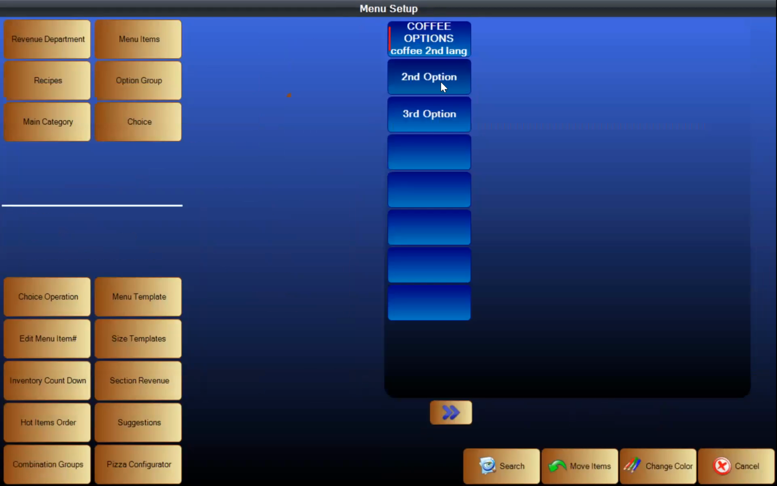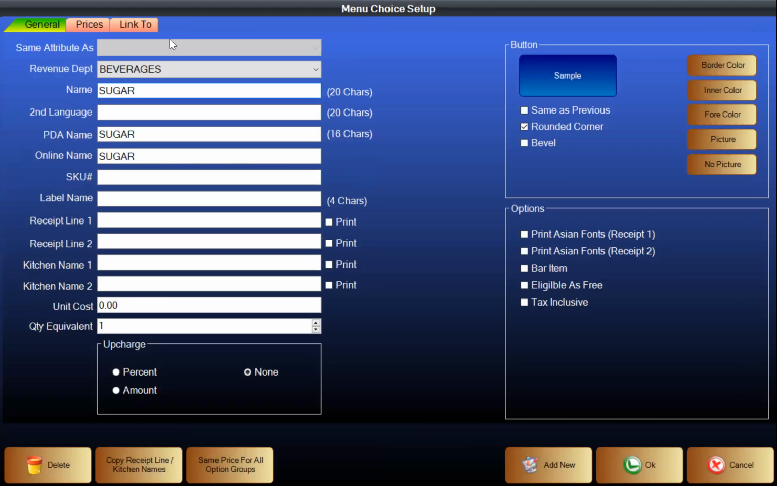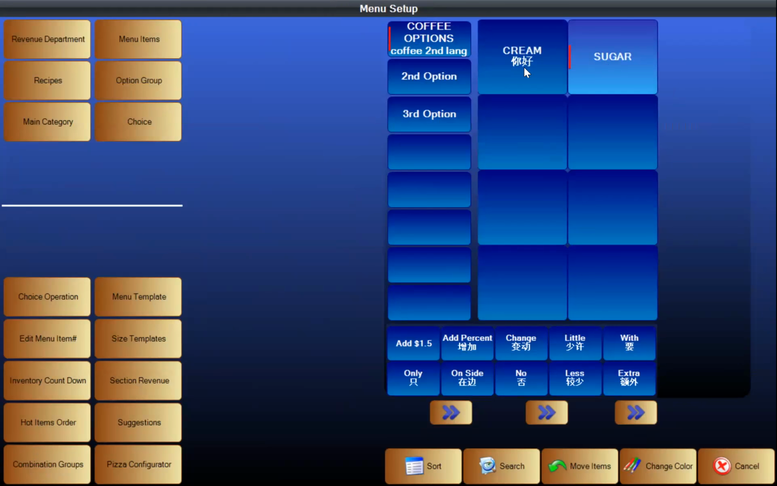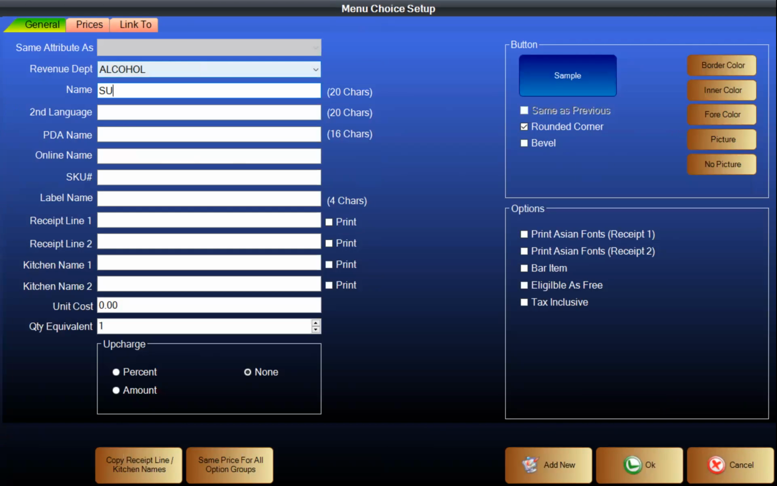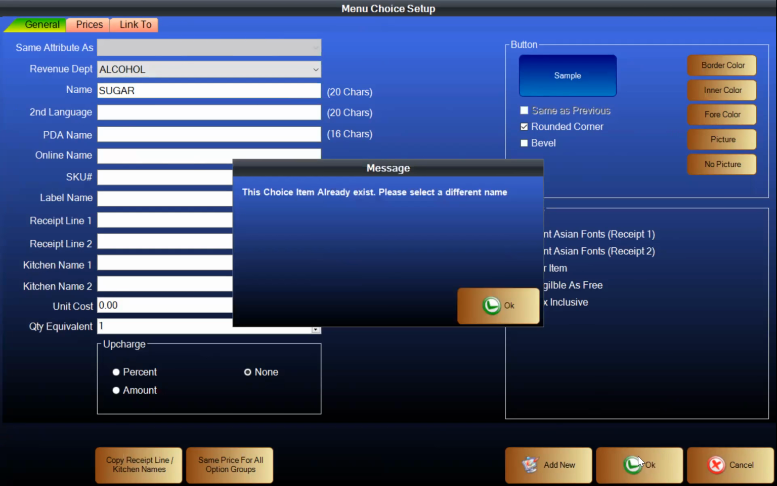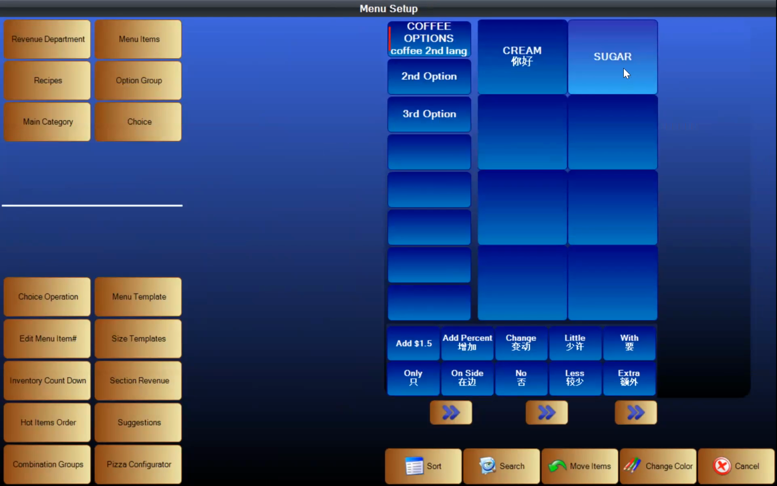Oh, by the way, I cannot create the same option with the same name. It's just the way our system is built. If I try to create one that says sugar in another option group and try to save it, it tells you this choice item already exists. Please select a different name. But what if I do need that name, right? That's how I would do it.